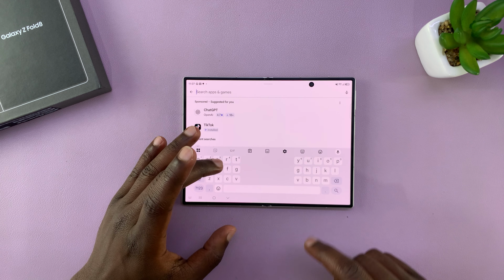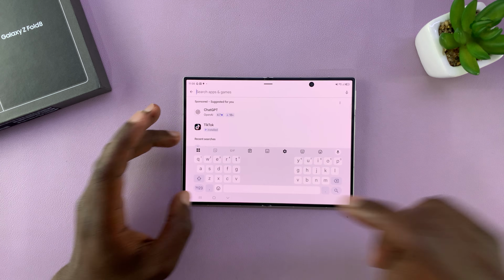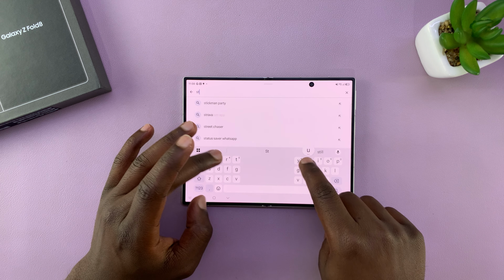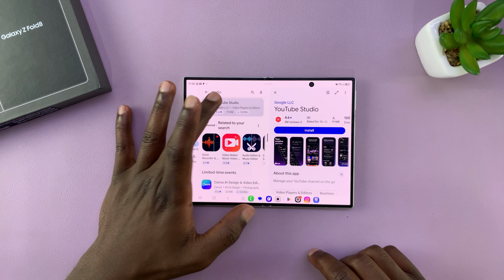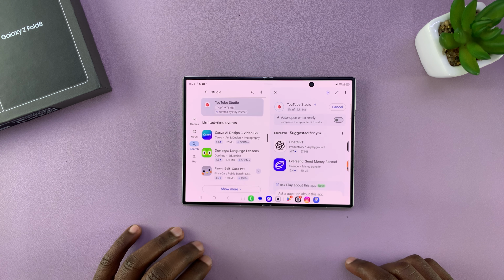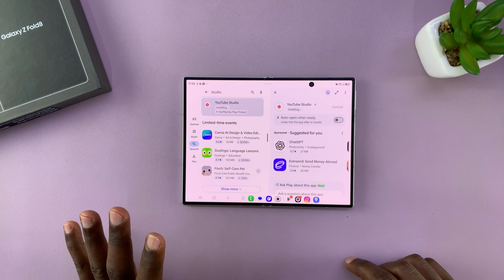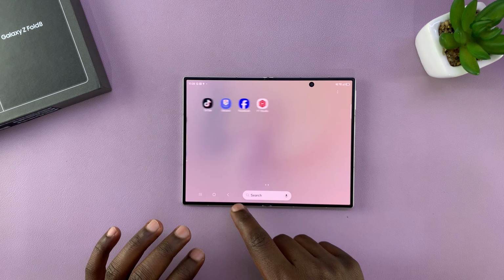So for instance, let's say I want to install the Studio app. I'm just gonna go and select Studio. Just search for the app you want, find it, and then hit install, and that app is gonna get installed onto your phone. It's really that simple. There you go. So now in the app screen, you should see that app.